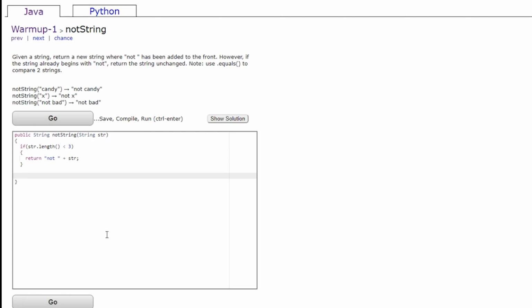But if the string length is not less than 3, then it might have not out of the front. So let's start with another if statement here. If the string dot substring, we're going to take a section of that string and have a look at it. Indexing always starts from 0 in Java, so the first character of a string is actually considered the 0th character in Java land. So we're going to start from 0 and go up to, but not including, the 3rd index. So we're going to go 0, 1, 2, and then stop at 3. So that's what that 3 is there.